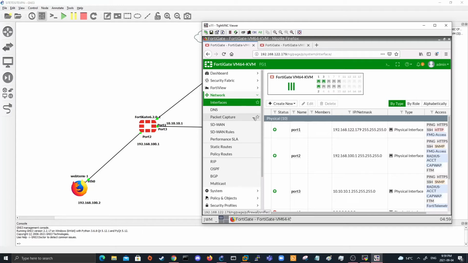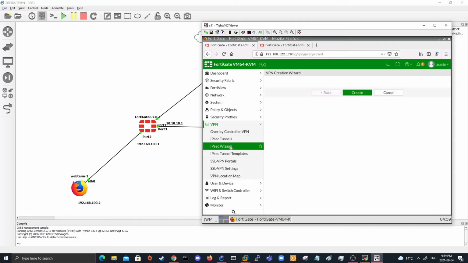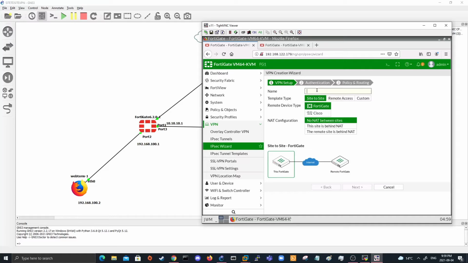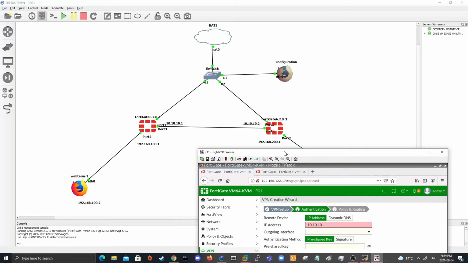So on FG1 here, we're going to find VPN, go to IPsec, the IPsec Wizard. We're just going to create a VPN, we'll name it just VPN. Make sure we select site to site here, and the remote device type would be FortiGate, as we're doing it with another FortiGate firewall. No NAT between the sites, go next. The IP address that we want to enter in is the one on the other end. So if we're doing it from FG1, it would be 10.10.10.2.